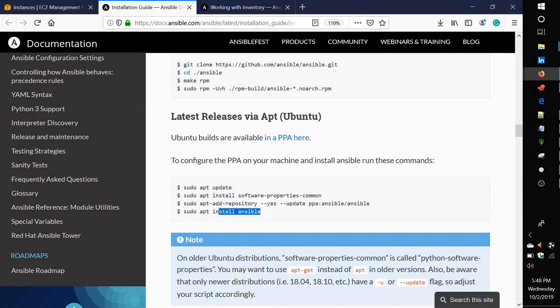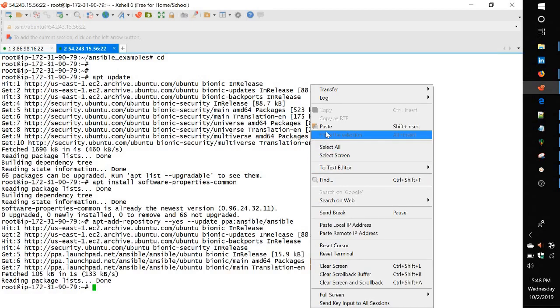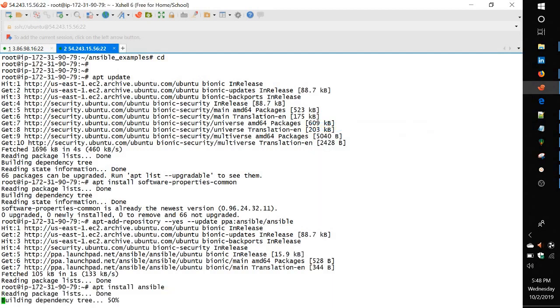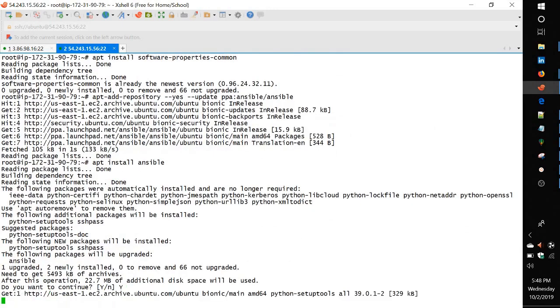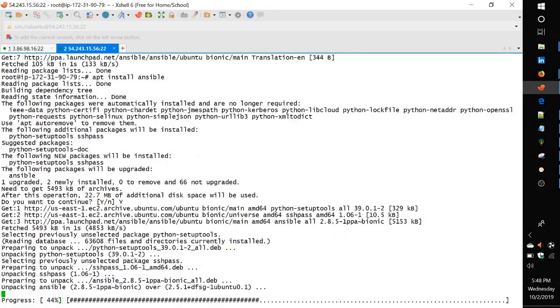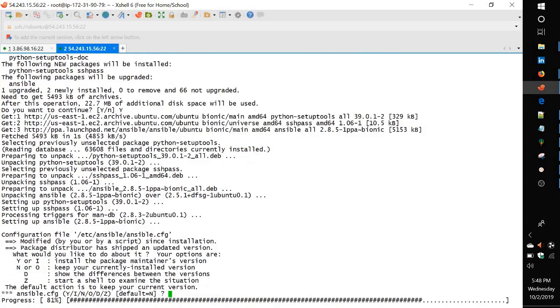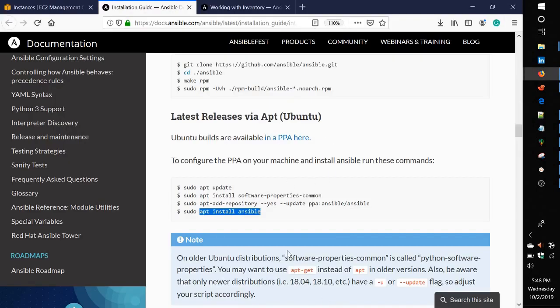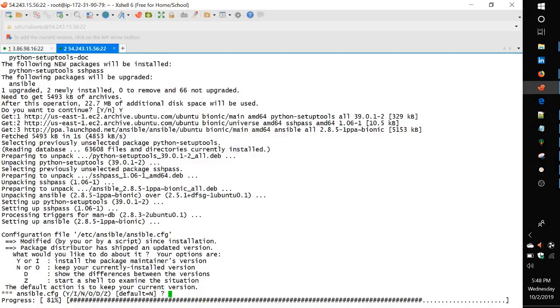So now let's install Ansible. It's not too complicated, it's very easy. It will take less than 20 to 30 seconds, depending upon your internet speed. I have given this link in the description. You can follow that. So let it install.